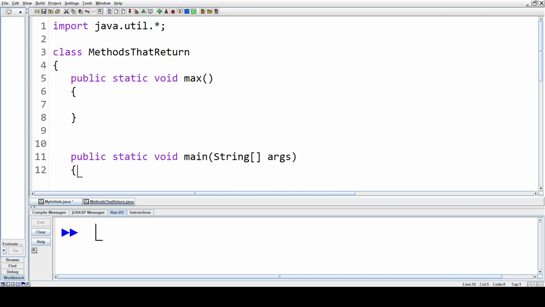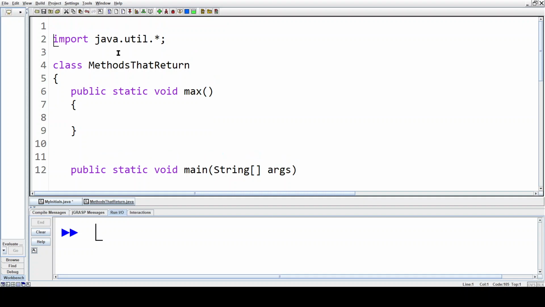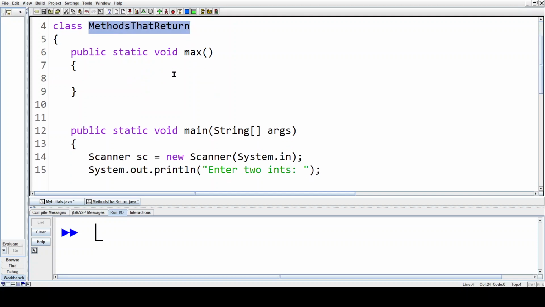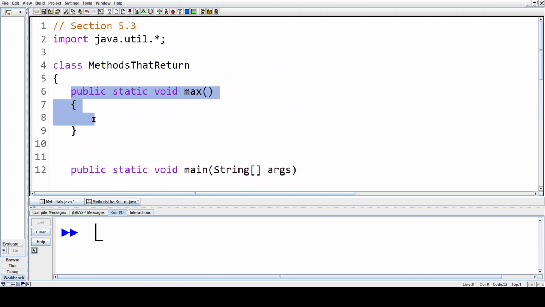Okay, so in this lesson we're looking at section 5.3, methods that return. So we're going to look at a new kind of method. First of all, we're just going to write a method that will figure out the max of two integers and then print it out. So we're going to look at two different examples here and the subtle differences in each.